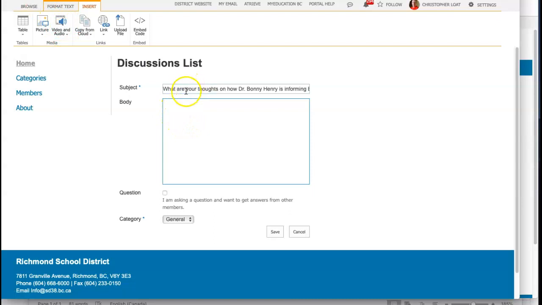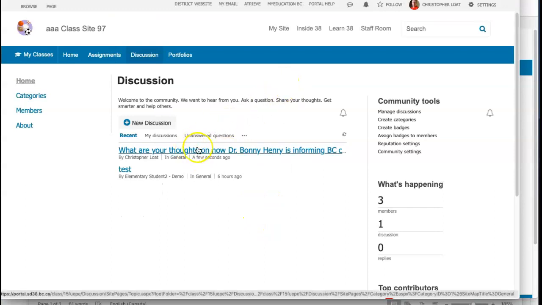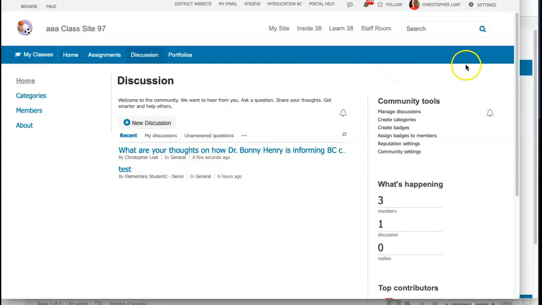So you can just simply put a prompt there. You could put a little more information if you wanted to, but I'm just going to click on Save. So here is the discussion prompt. I'm going to go over to the student view now, and this is what the students would see.